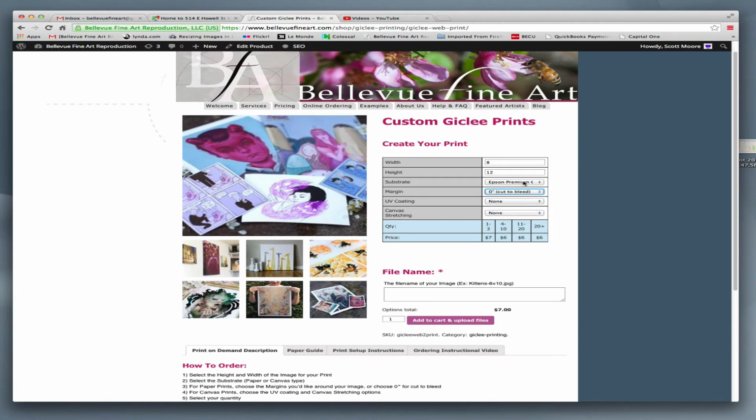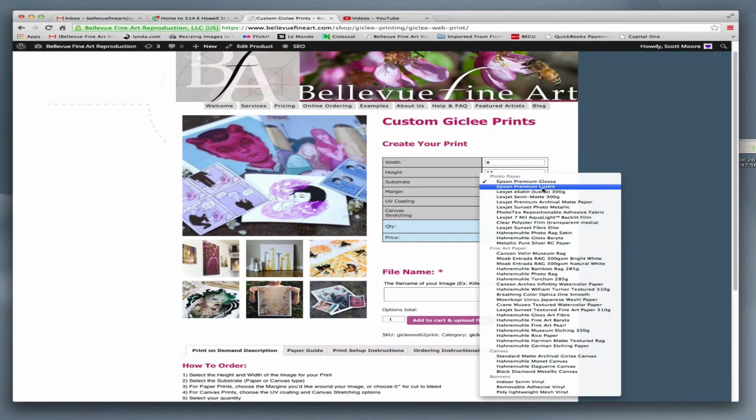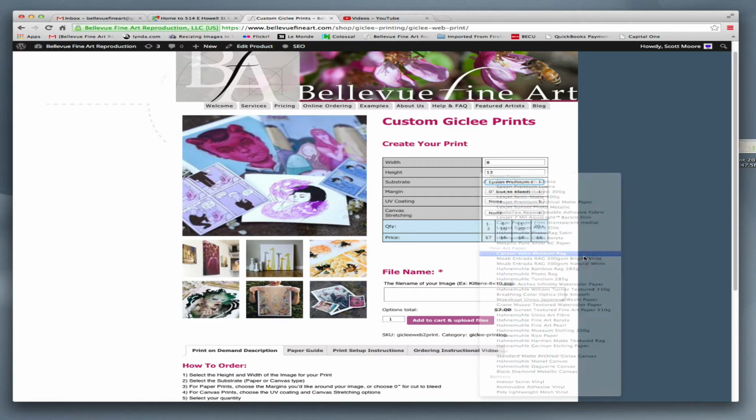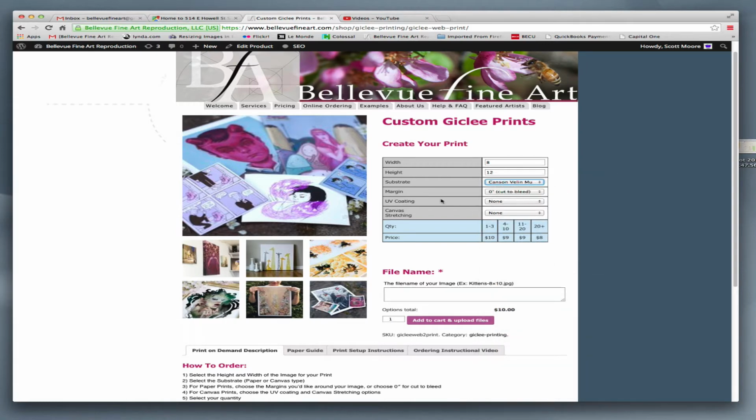So the next thing I'm going to do is select my paper. I want a nice rag paper, so I'm going to use the Canson Vellon Museum rag, and select it there.